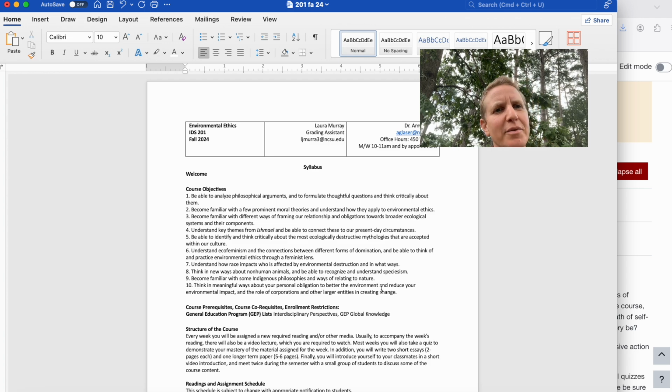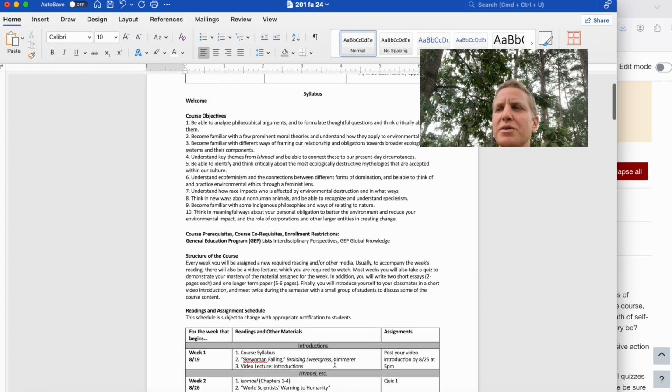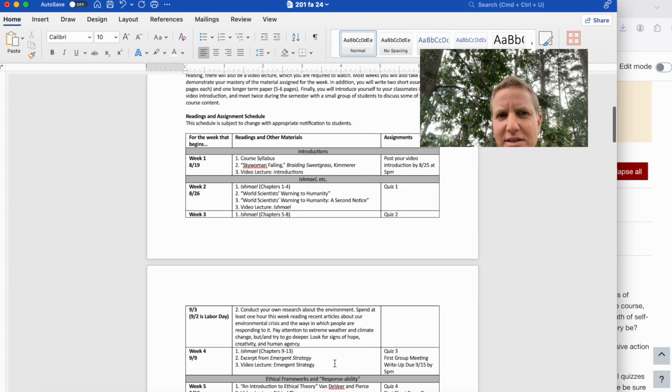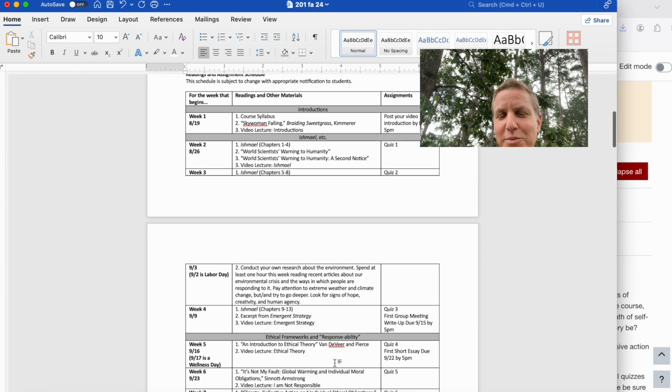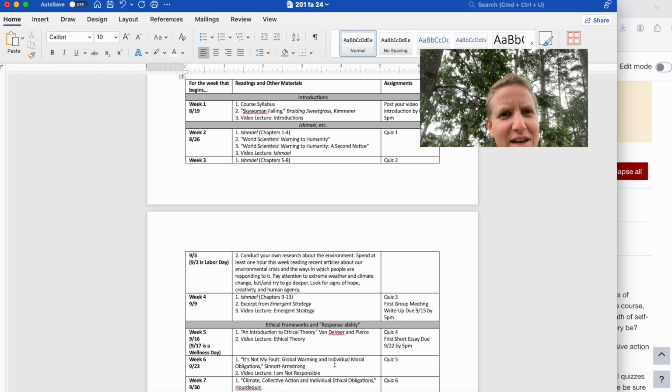But the way the course works is that each week you will be assigned something. Usually it will be a reading. Sometimes there might be a movie or video, some other kind of video. But you'll be assigned some required material for the week, and you can see what is assigned for each week on this schedule. And most weeks there will also be a video lecture to accompany that material, in which I will be talking about the material, so you are required to watch the video lecture each week as well.